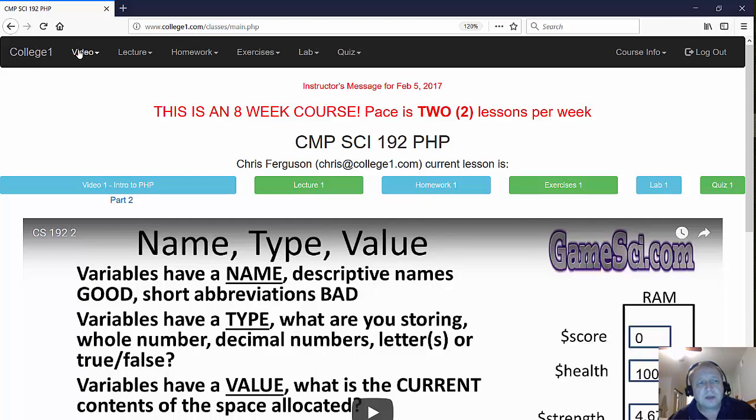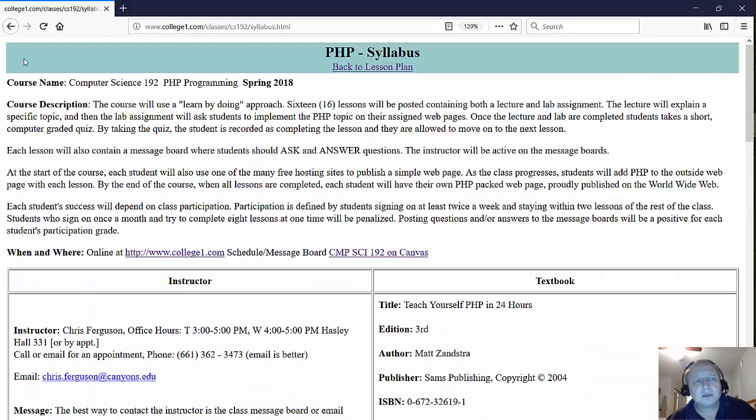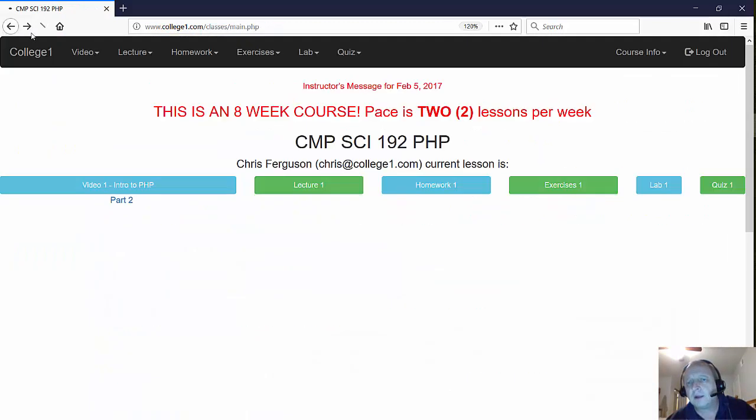Across the top of the screen here, we have some drop-down menus. Right now we're on lesson 1, so you only see lesson 1 on these drop-down menus. But as you continue on through the course and do lesson 2 and lesson 3 and lesson 4, your past lessons will be on this drop-down menu. There's also a course info menu over here with a syllabus. There's a link to the syllabus. We'll come back to that shortly.